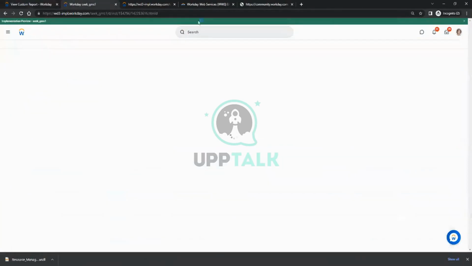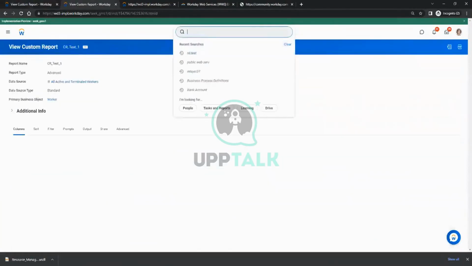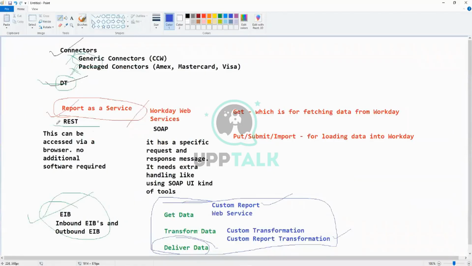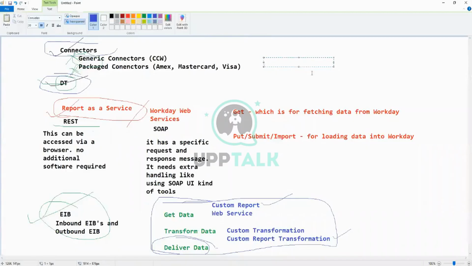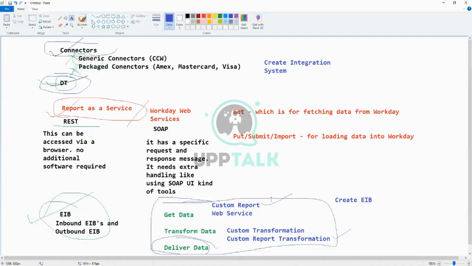Now this is the integration system, which has all other integrations, the connectors, generic or package or DT. What was the task for creating that integration? It was create integration system. But for EIB the task is different. It is create EIB. That's the task. I'll go here and I'll say create EIB.